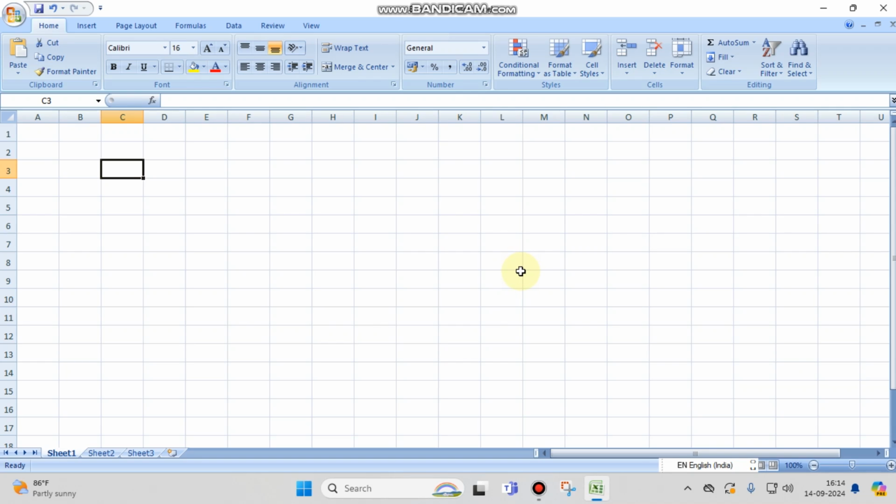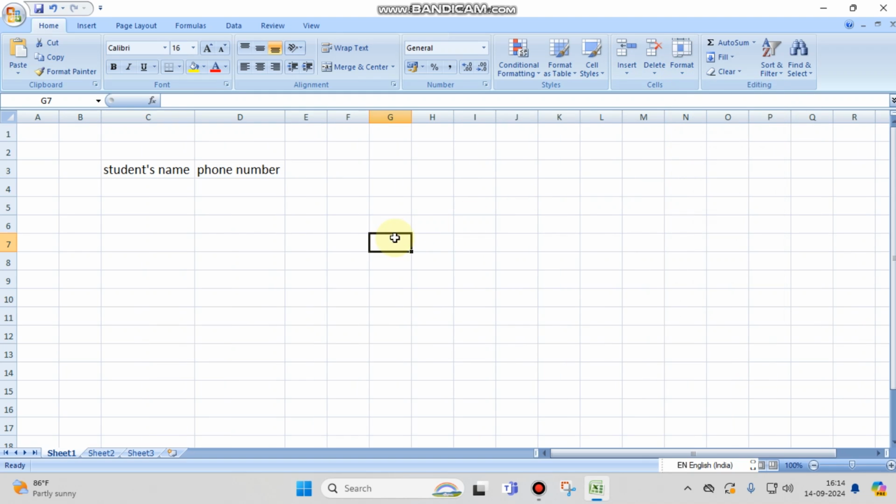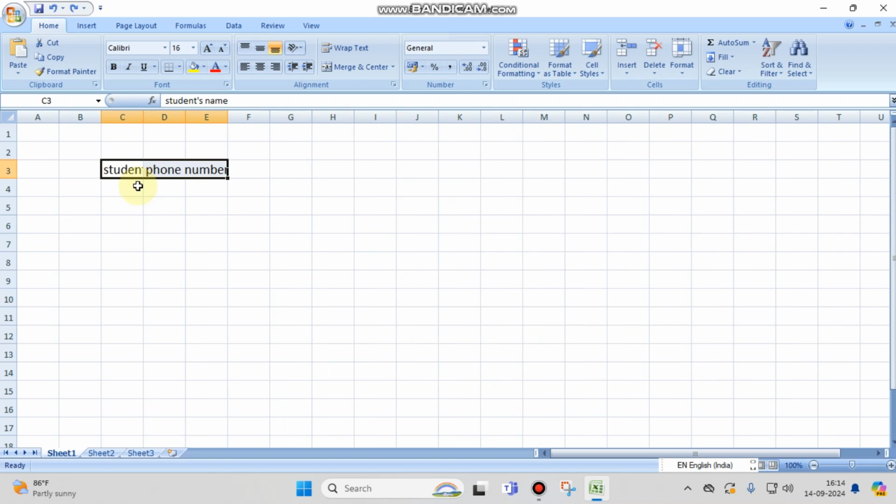So friends, you have typed here student's name and phone number, and if you want to auto adjust the column width, you have to select the columns, and then click on the Format option in the Home tab, and then go to the AutoFit option for the same. There is another way, because doing this manually, but automatically the column width will be adjusted if you follow these steps.